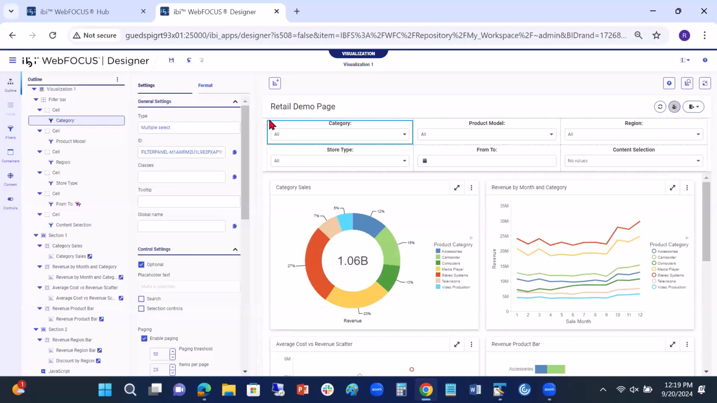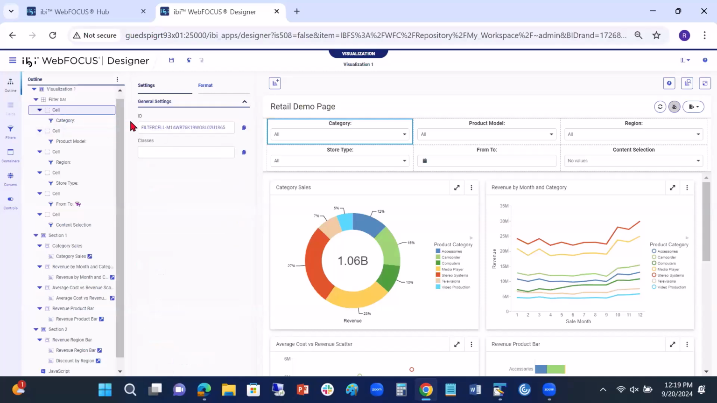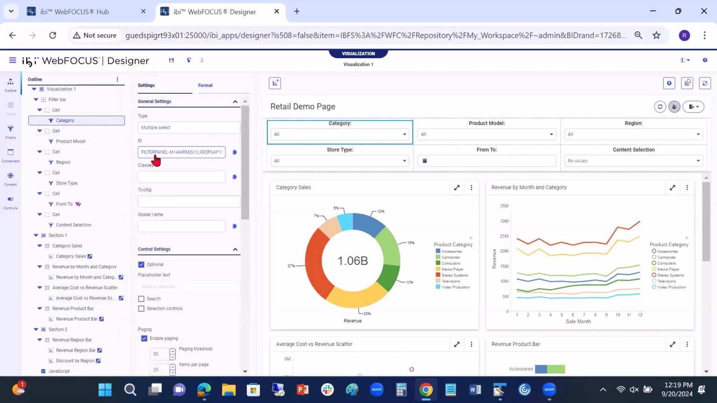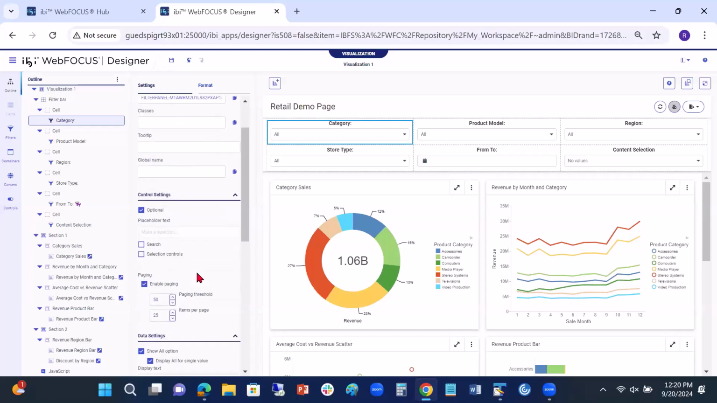So if you're in the cell, right, you'll see here your filter cell. But if you're on the actual filter, you'll see filter panel, right, with the ID appropriate to it. Classes is important. You'll see that's very, very necessary for JavaScript, tooltip, global name. We talked about all of that in the prior sessions. Global name, if you're putting this in a portal across pages and you want them to influence the same parameter across another page, use the same global name.